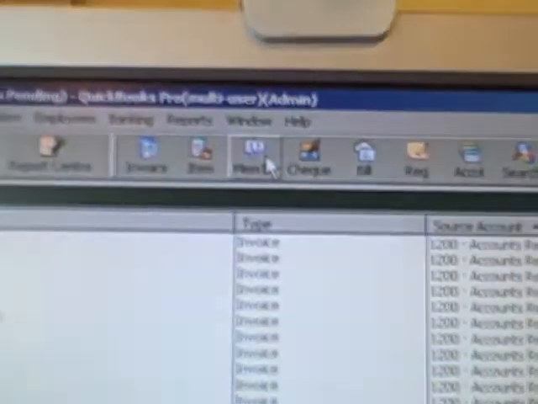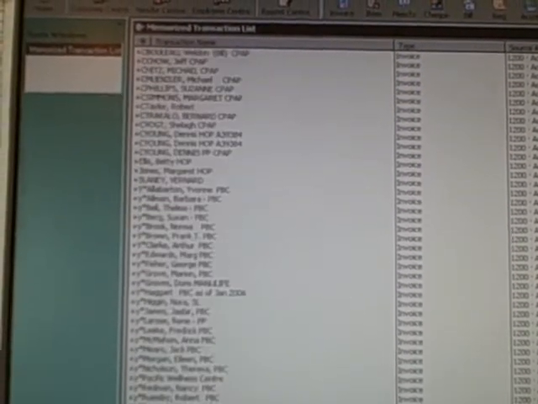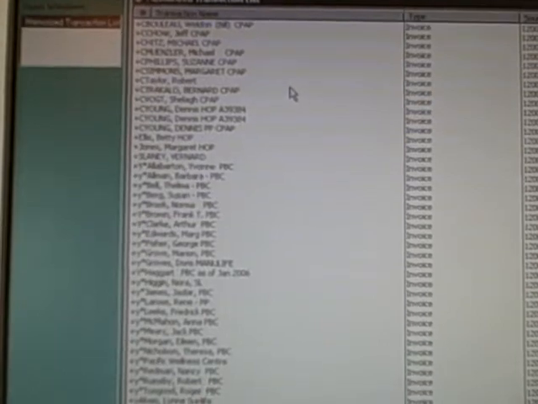Okay. So up here at the top, there is an icon. If you don't have it, you should be able to make it visible. Memorize Transactions. Memorize Transactions in this list are categorized by oxygen and categorized by CPAP and concentrator maintenance, etc.